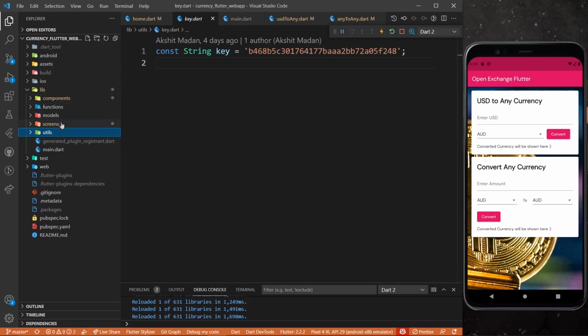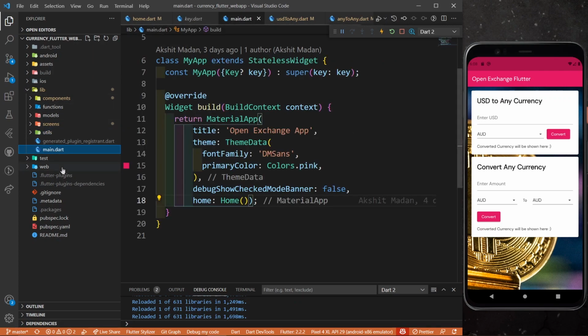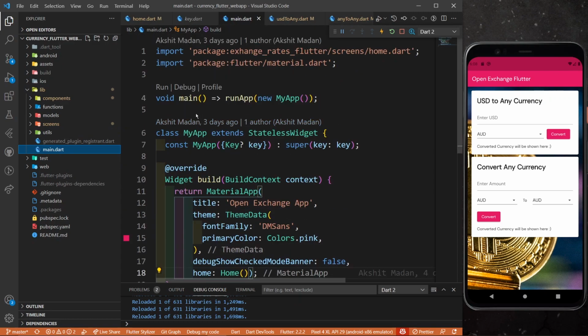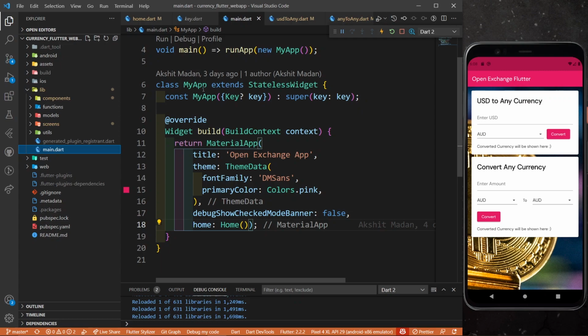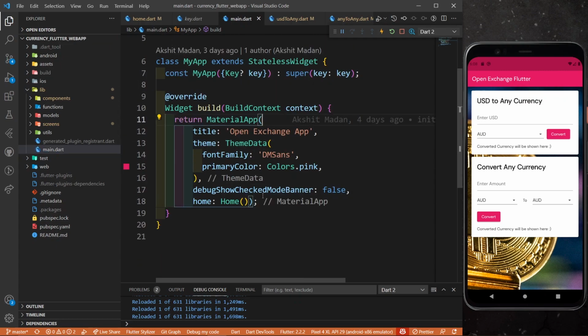Now let's see the first file, that is main.dart. So in this main.dart, what I'm doing, defining a simple main function, run app, then this stateless widget called my app, in which I'm returning a simple material app. Now in this material app, I'm defining a title, then theme data, then I'm defining the font family so that I can use this font family wherever I'm going to use a text widget, right? So this font family will be applied to all the text widgets.